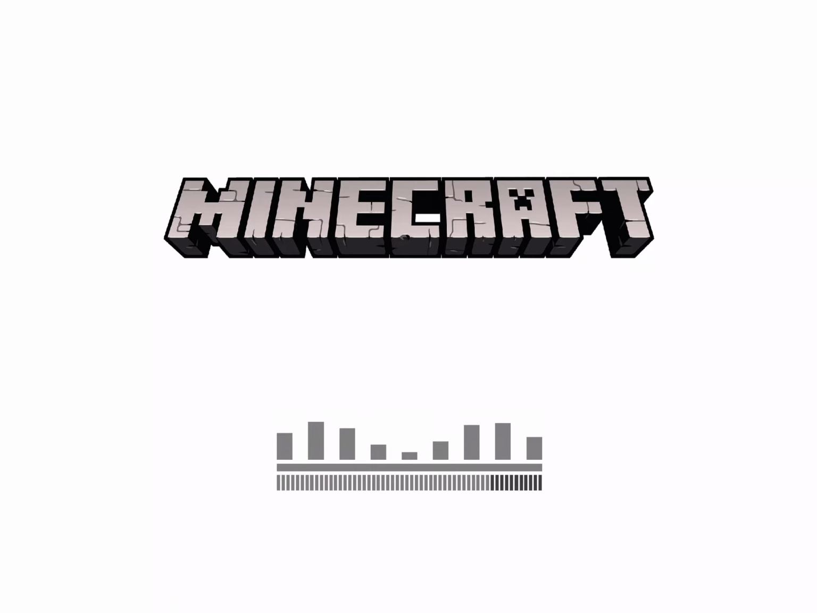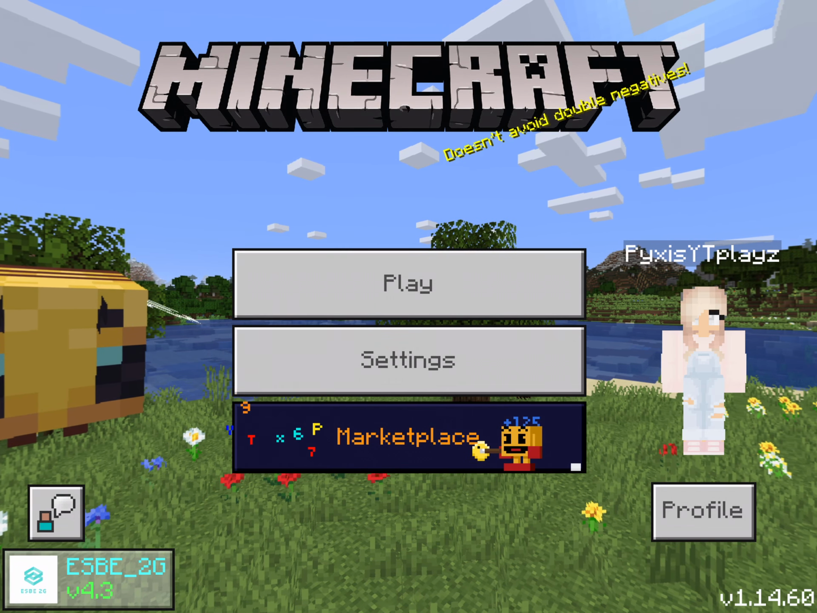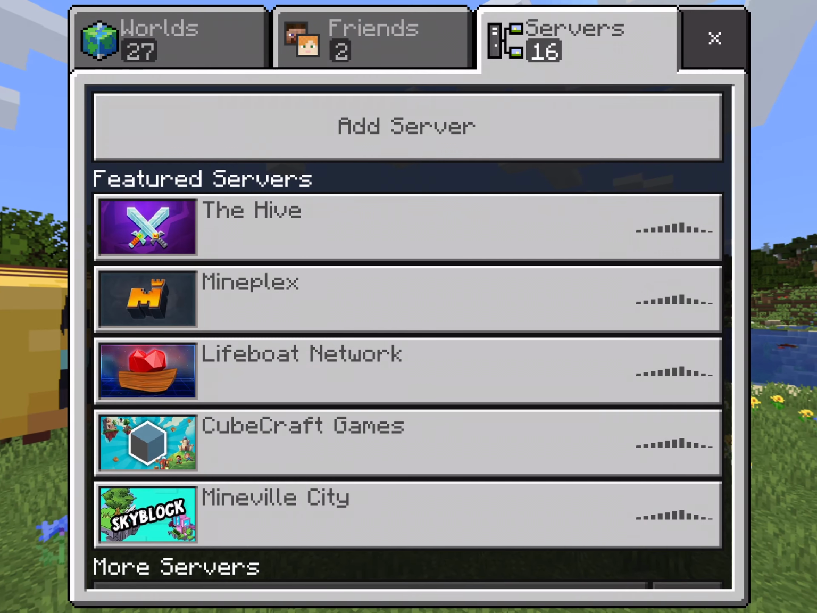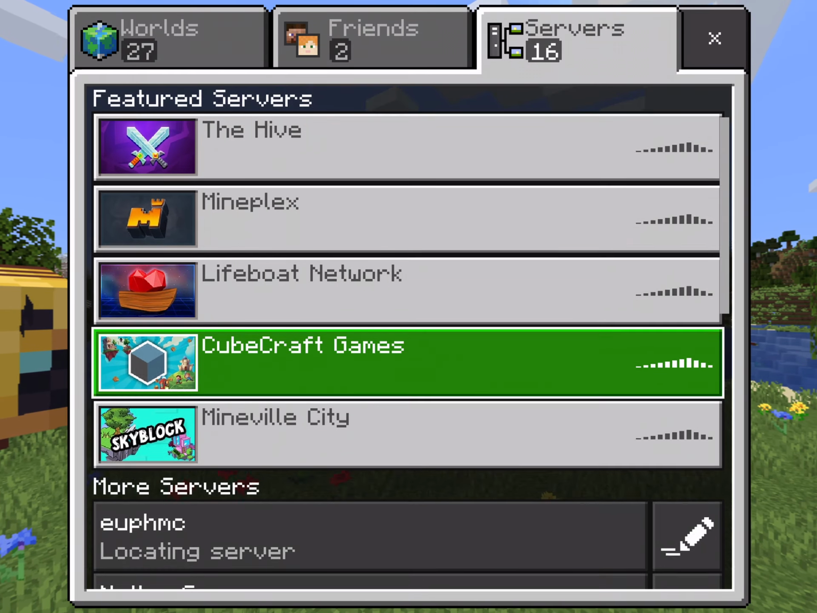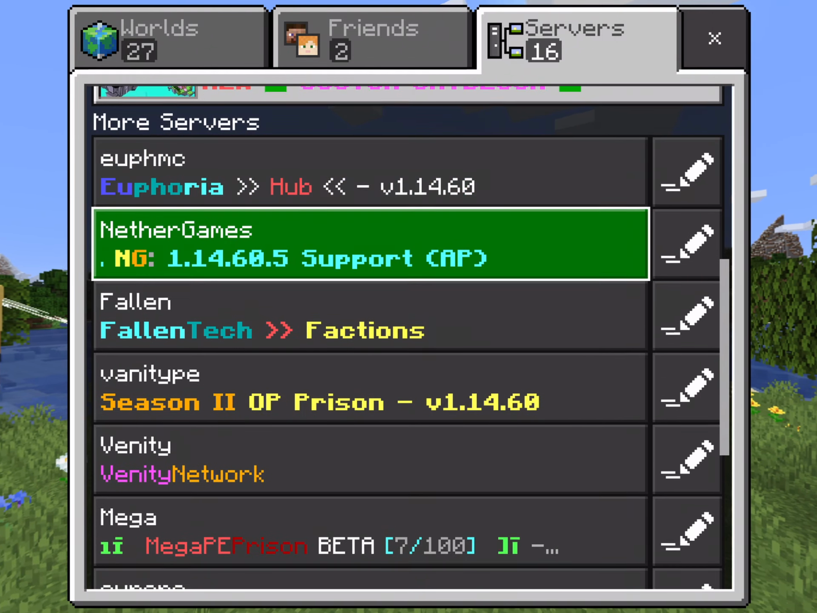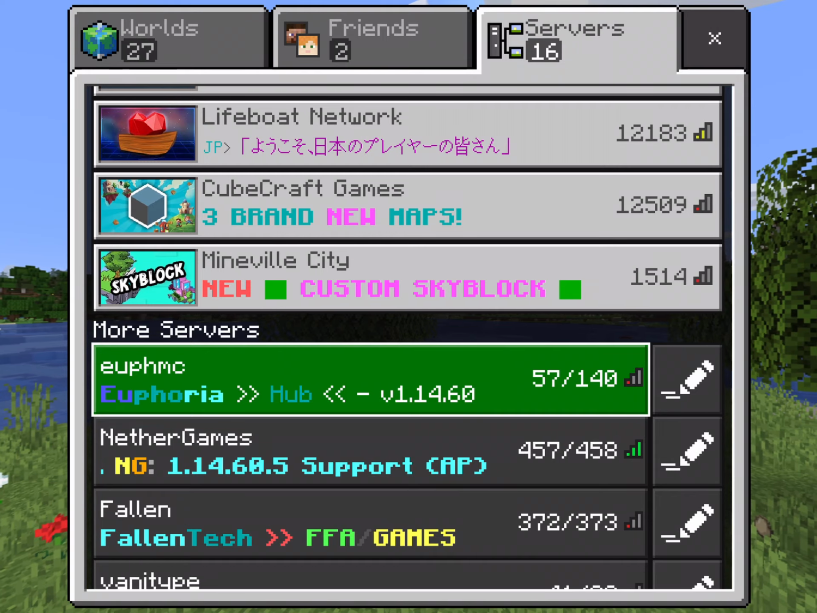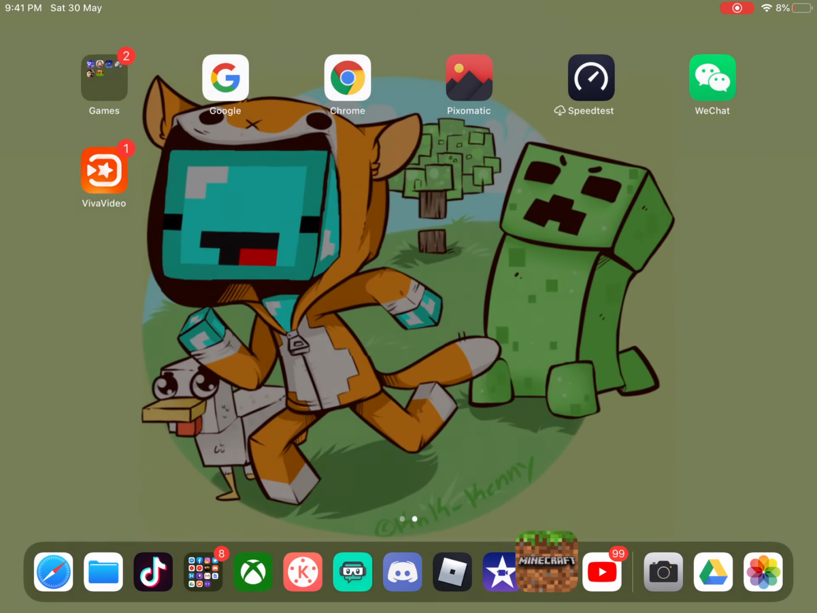I'm joining Minecraft, starting Minecraft right now. You can see here, he said I'm not banned. You can see here, if I go here and let it load, you can see here, this is proof it's not open.